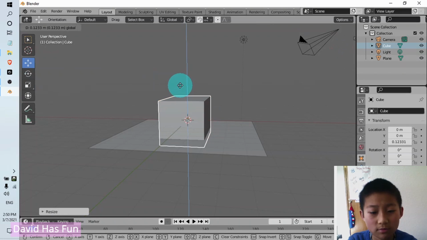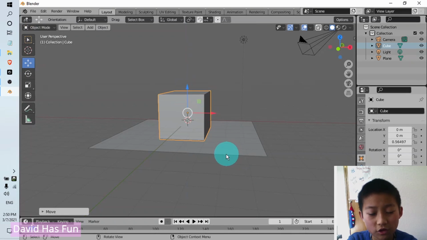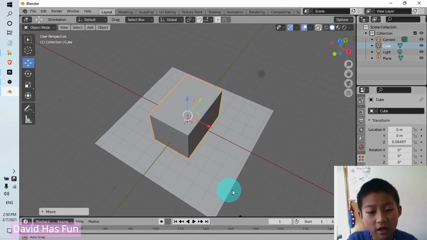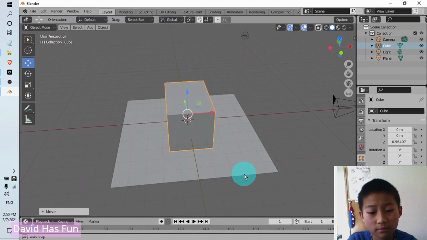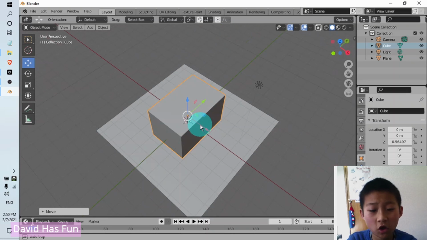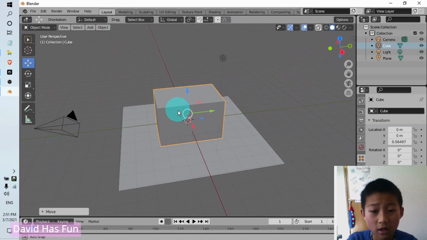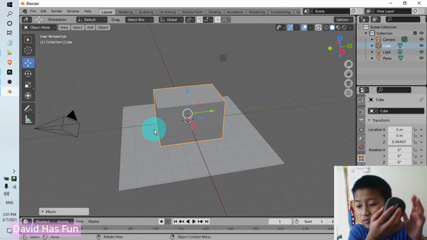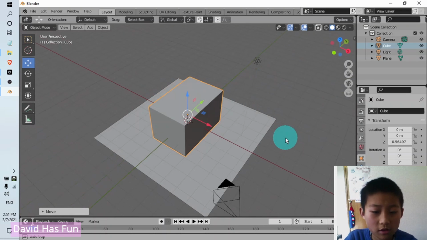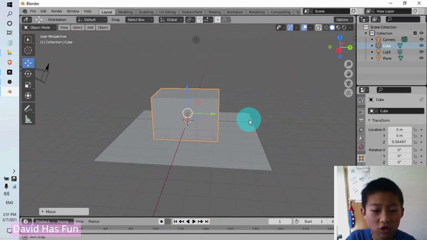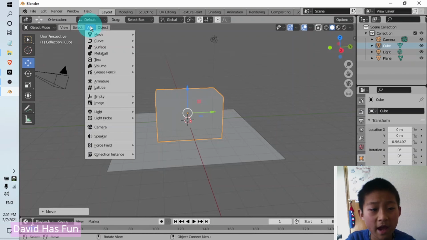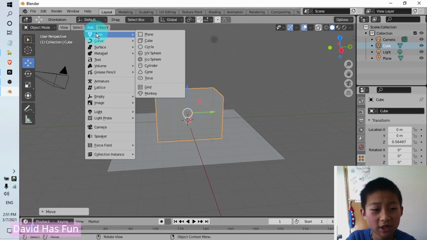Now I'm just going to move it upwards to the surface. And this is the basic shape you've got. I'm going to wait till you get this. Okay, beginners, after you've got that ready, and I move by clicking the middle mouse button here. Okay, anyway, after you have done that, beginners, let's go to add and click mesh again.